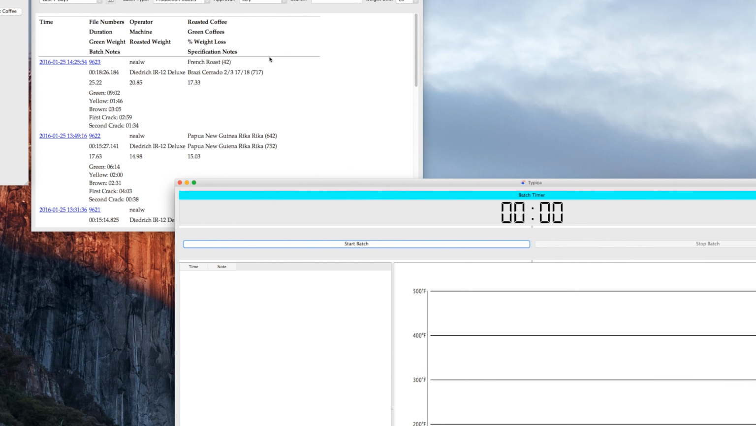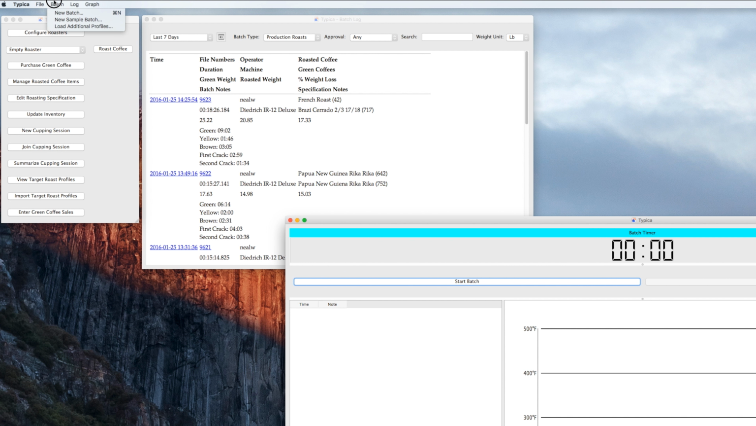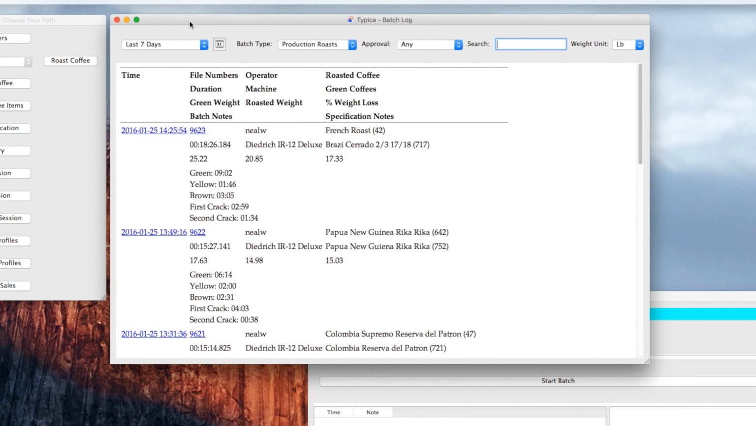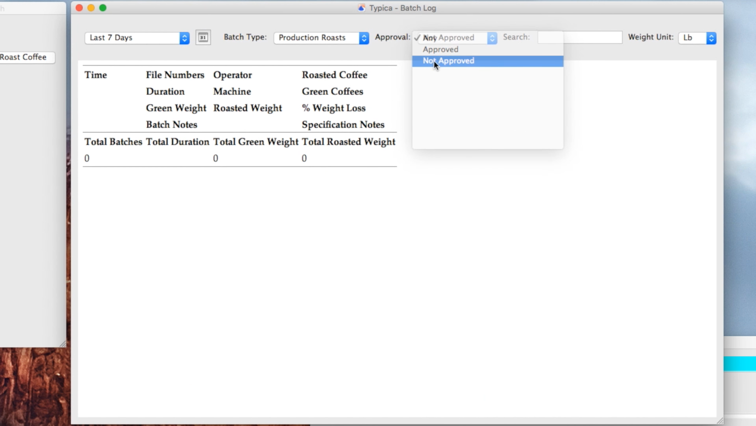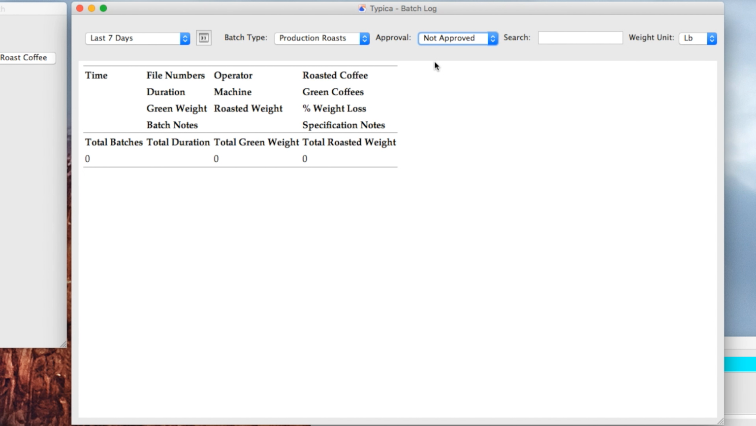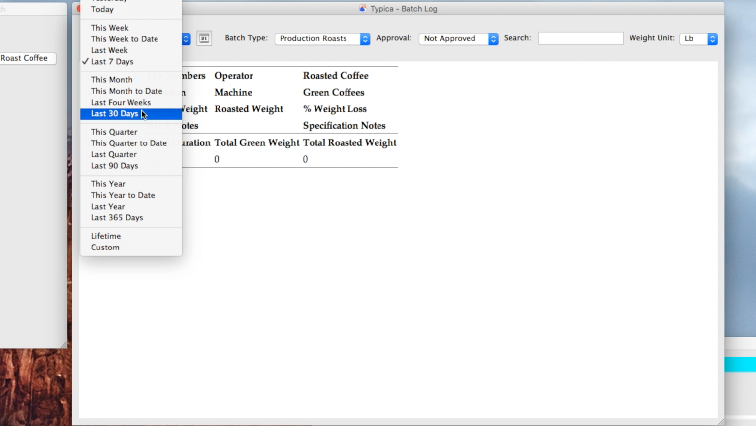Now I could go to the batch menu and load additional profiles to open the batch log, but since I already have that open, I'll just click over to that. I know that I didn't approve the batch that I'm looking for, so I can just change the approval filter to not approved, and I see nothing because my data is old and I have this set to only show batches roasted in the last 7 days.